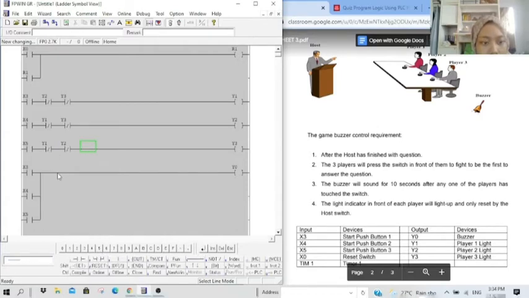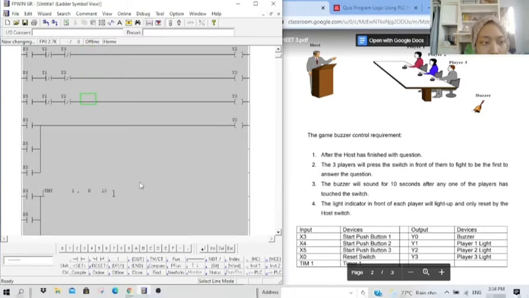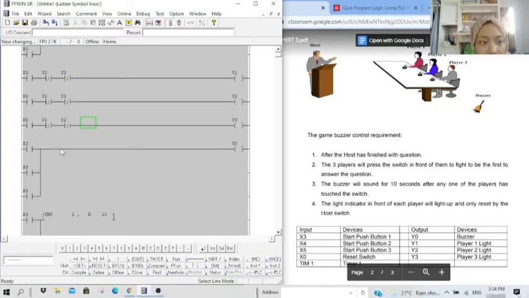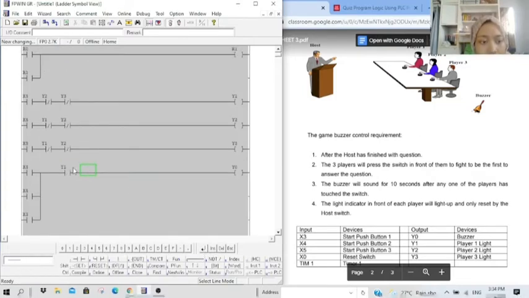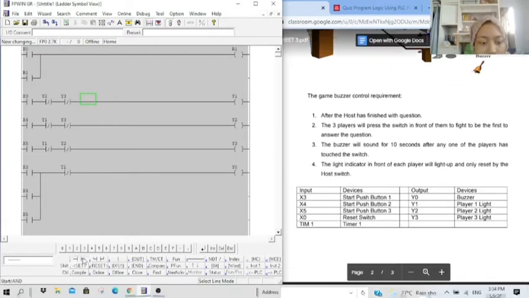Okay, so after the buzzer has turned on for 10 seconds, we will put here T1 not to deactivate the timer. And then X0 is the reset button, reset switch, so we also have to put it here as X0 not.